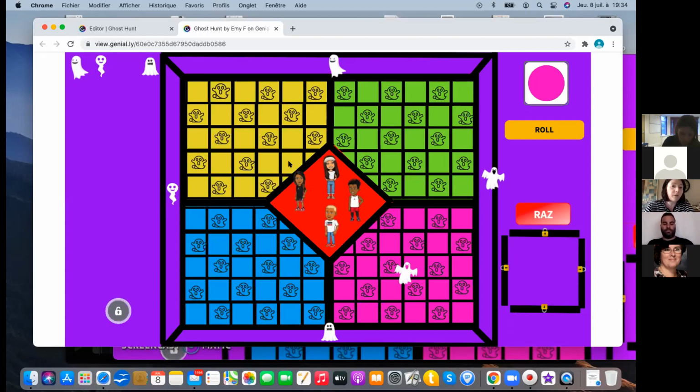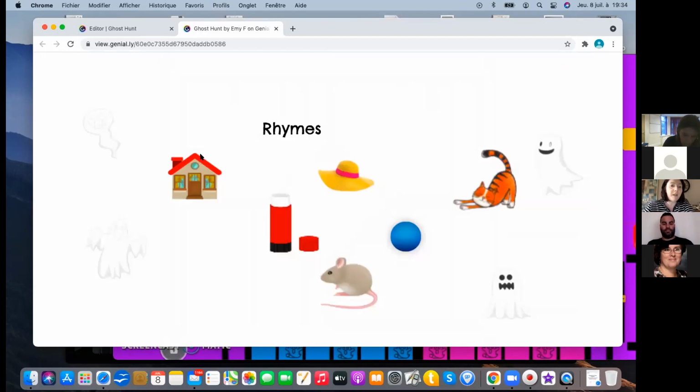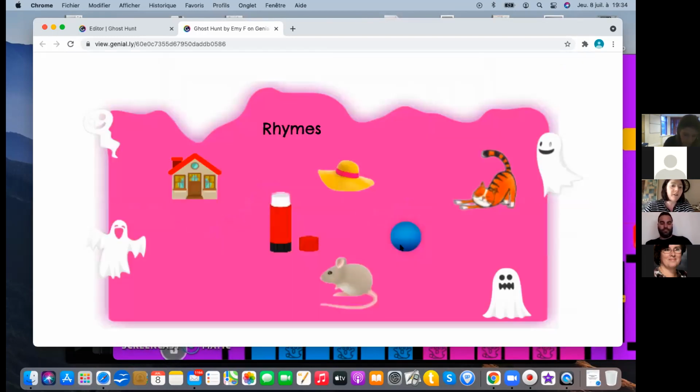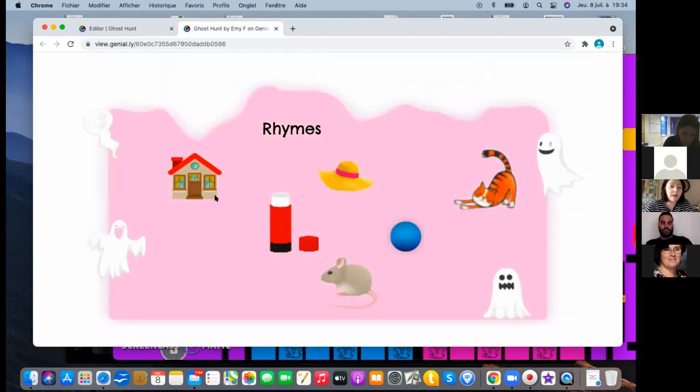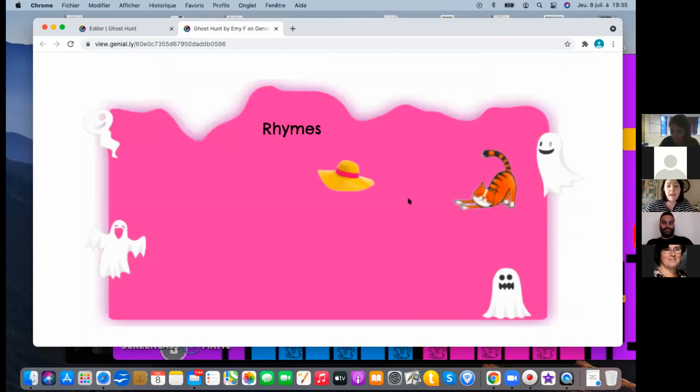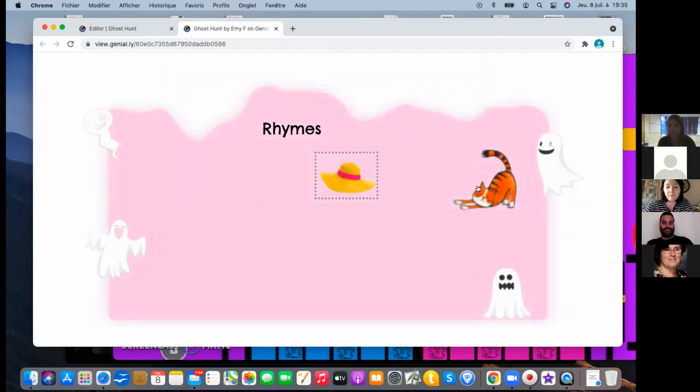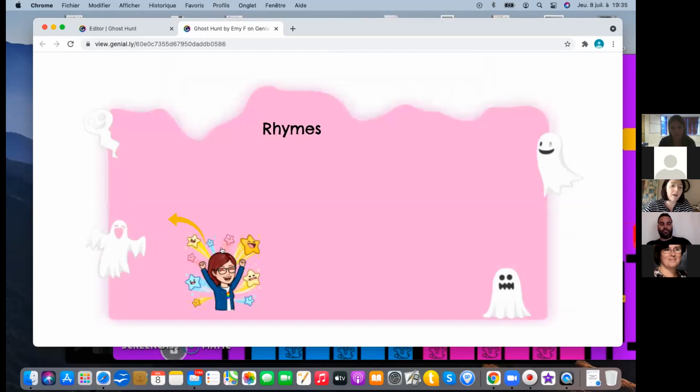So for example, if I want to, I can go to the yellow room, and I click on the ghost here. And so here it is a rhyming exercise where they have to choose house and mouse, and glue and blue, and then hat and cat. And when it's correct, you have feedback.